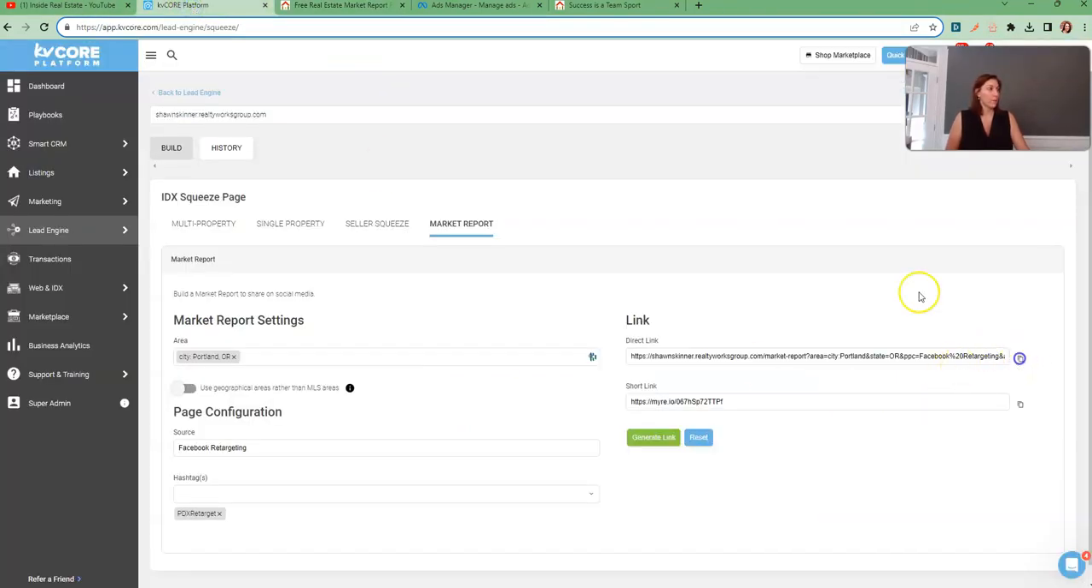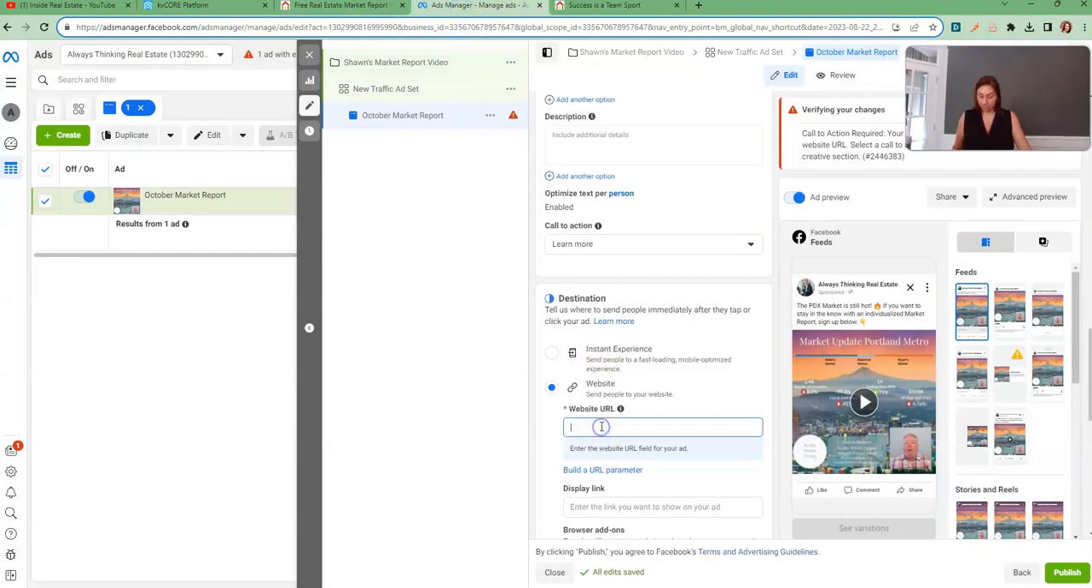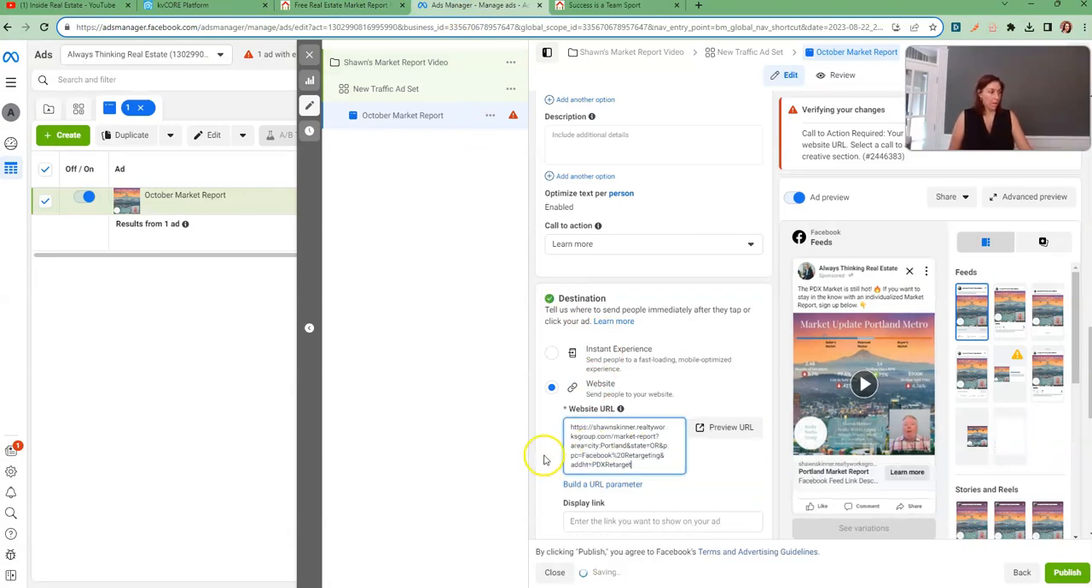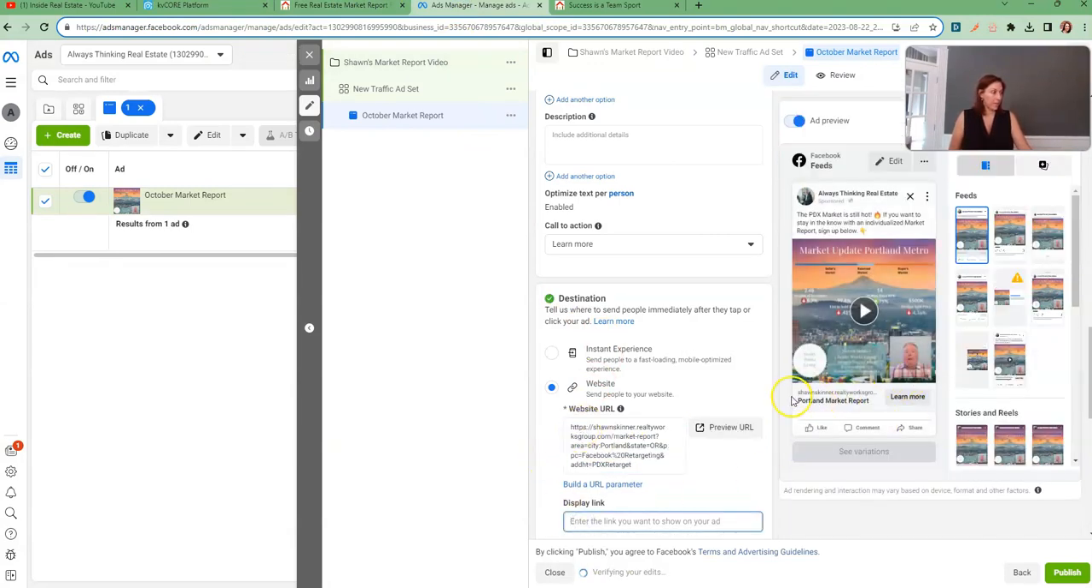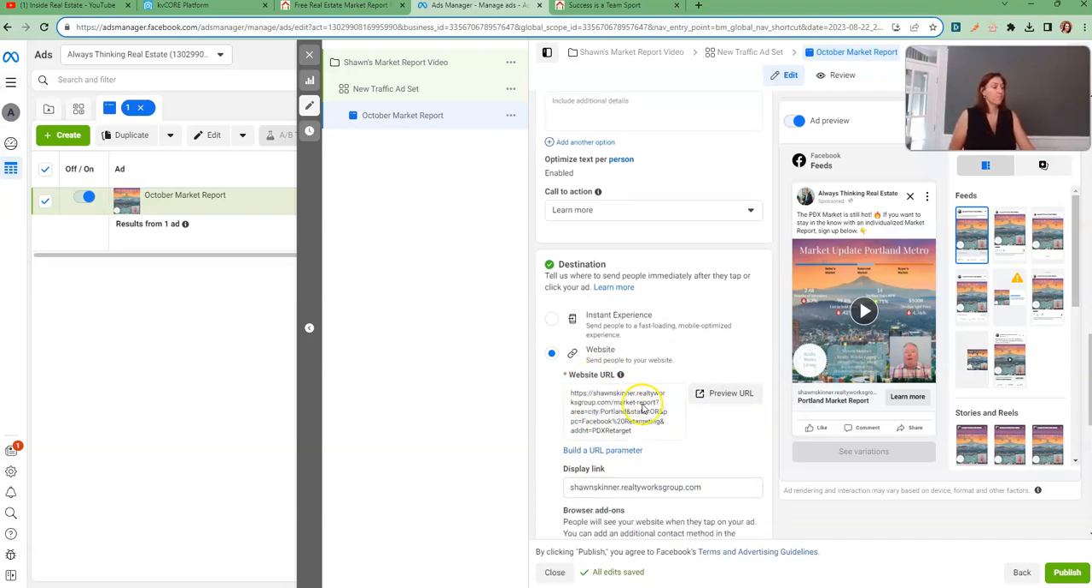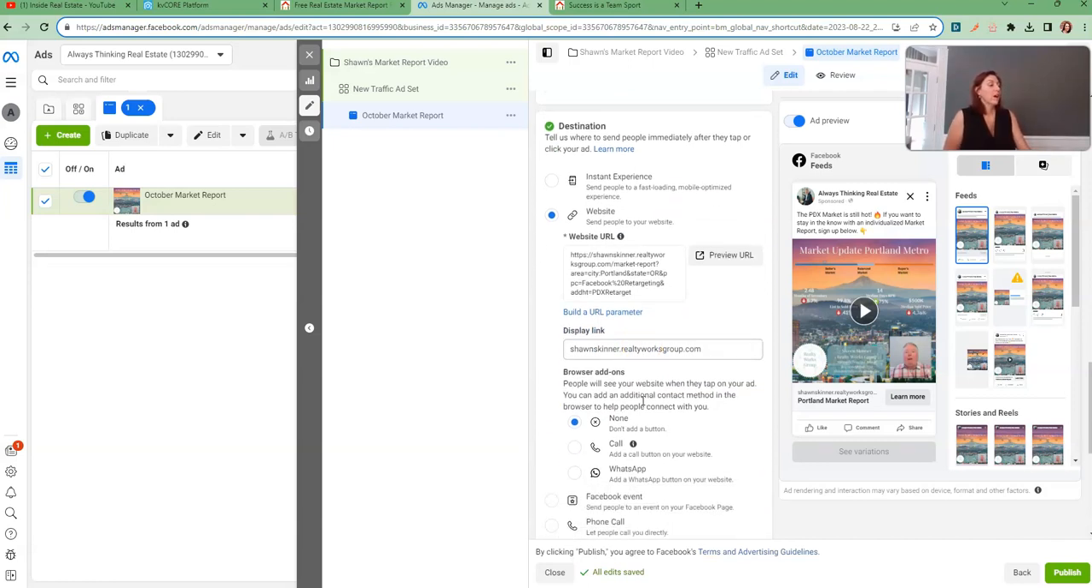So I'm going to copy that link one more time. I'm going to go back to my ad, put it right here. Now for your display link, so you don't have this really long link, you can just do your website. Now, don't put something else in here. Don't put like pdxisgreat.com or something, because if this display link does not match this URL somewhere, Facebook is going to deny your ad. Just FYI, because it thinks you're being shady again.